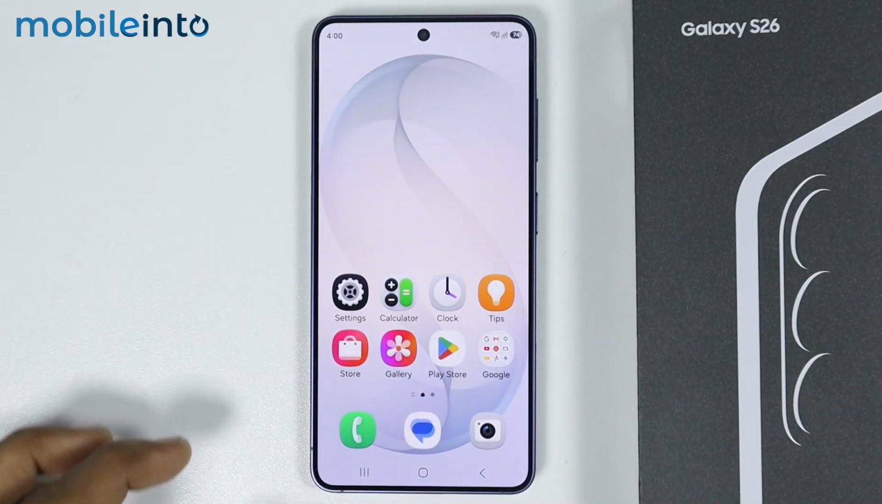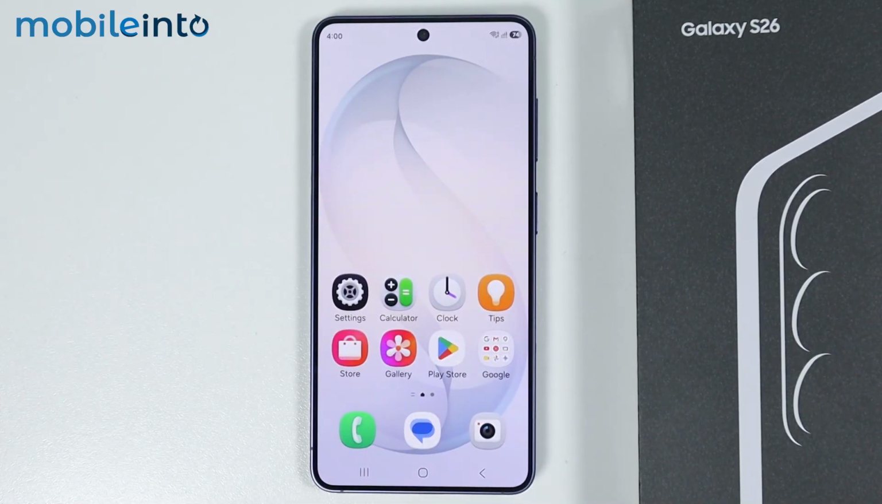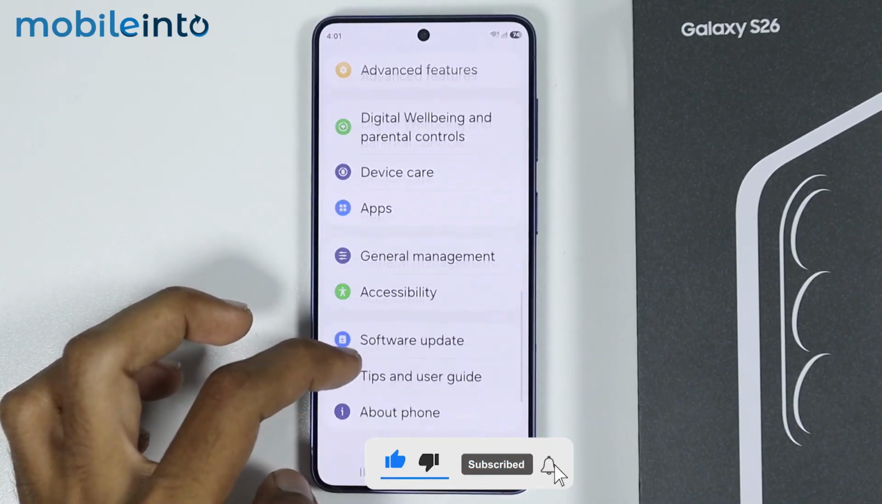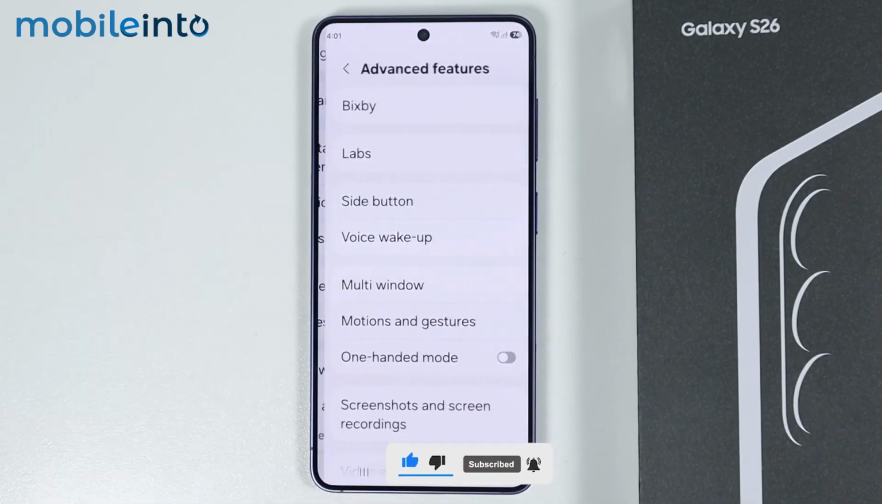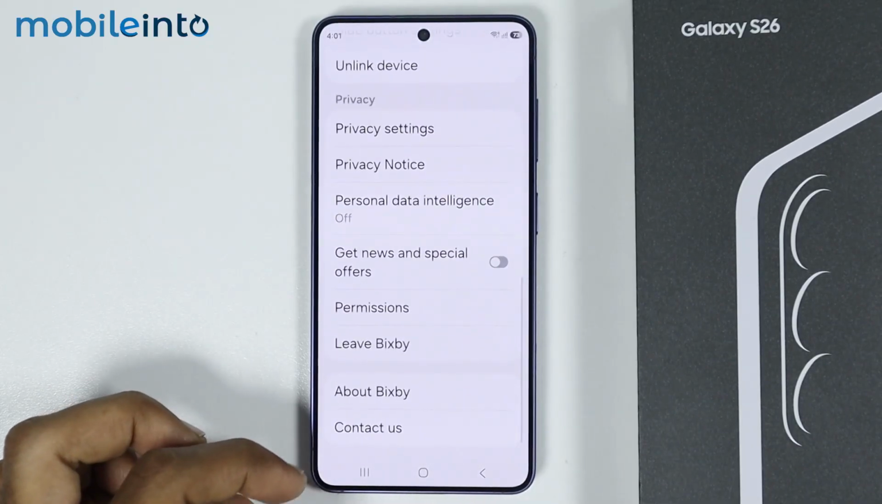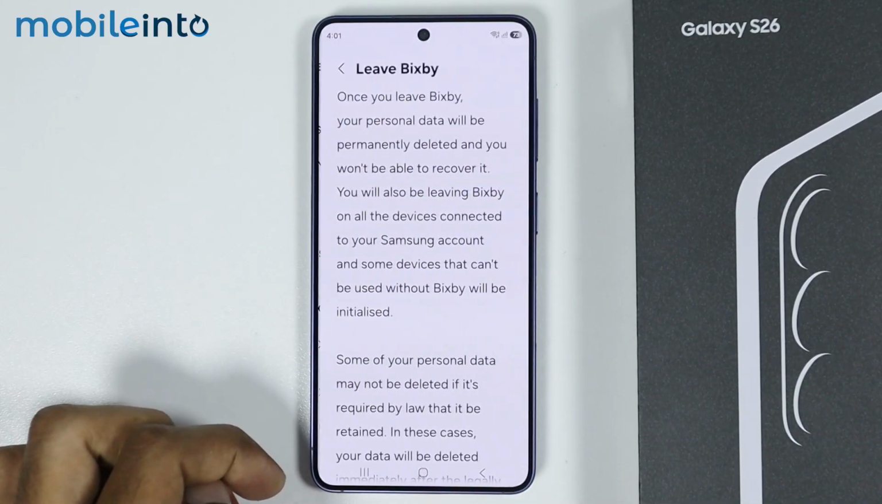In this video, I will show you how you can disable Bixby on your Samsung Galaxy S26, S26 Plus, or the S26 Ultra. Now to do that, just go to Settings, and under Settings, just scroll down and tap on Advanced Features. From here, just tap on Bixby. Now if you scroll down to the bottom of the page, you will find an option called Leave Bixby.